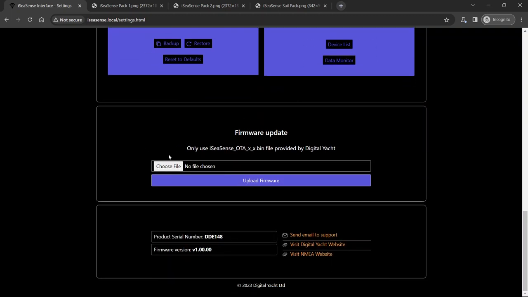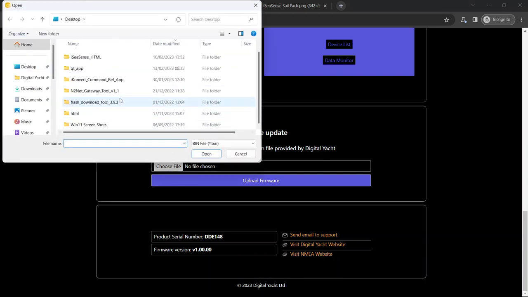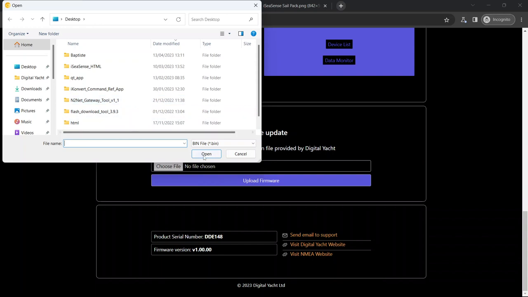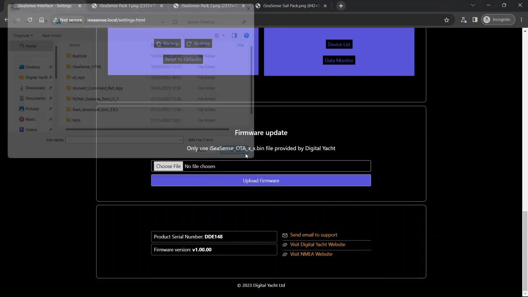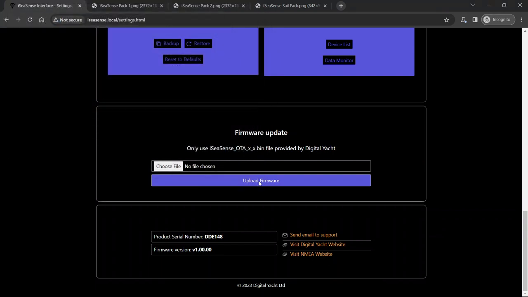So we talked about firmware updates. Firmware updates on the iSeaSense are very straightforward now. It's all done over the web interface. If you downloaded a file from our website with the update, you just choose file, which lets you browse through your directories so that you can find the update file. Once you've selected it, you just click update firmware or upload firmware, and it will take about 10-15 seconds to upload the new firmware and update itself.